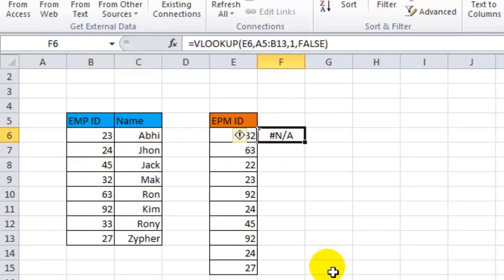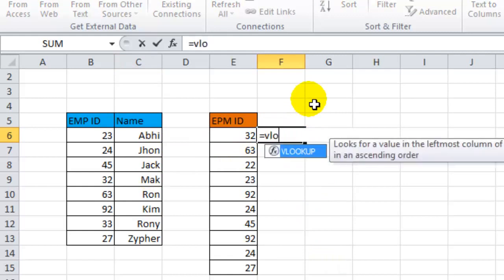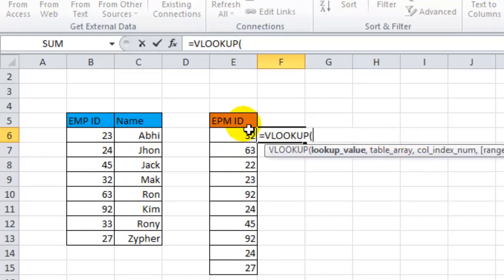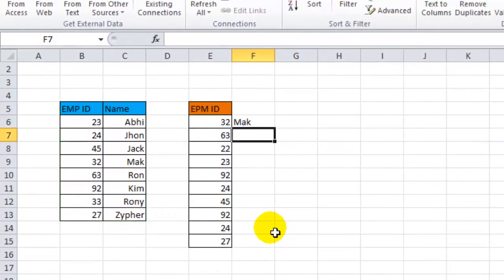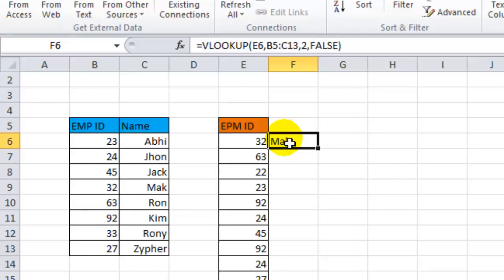I'll rewrite the formula. Equals VLOOKUP, the key is 32, the table array is this entire range, and the column index is now 2. I'll select 2: the first is employee ID, the second is name. Column index 2, then FALSE and tab, and close the bracket. Now you can see MAC here. This is one very important thing you need to take care of.